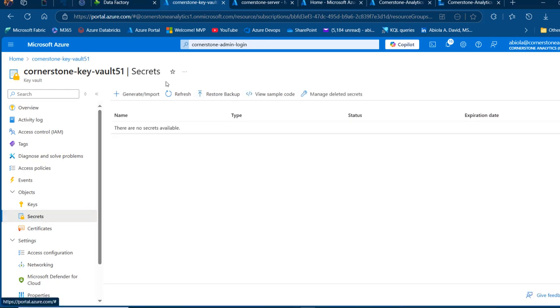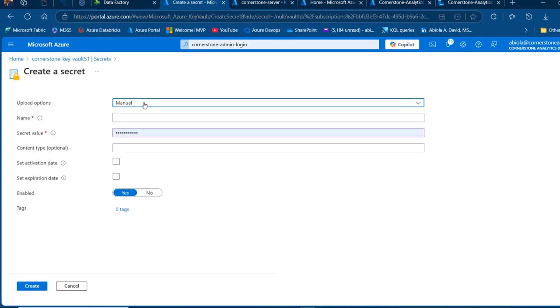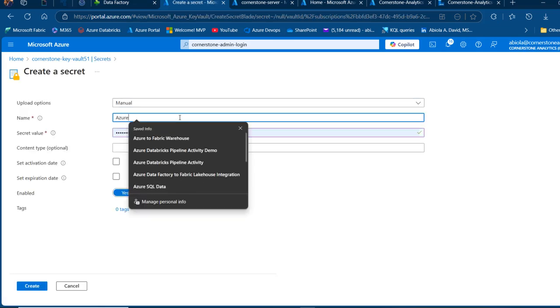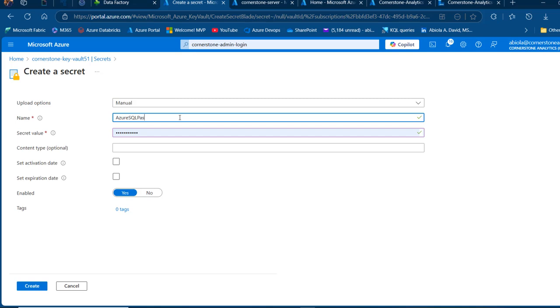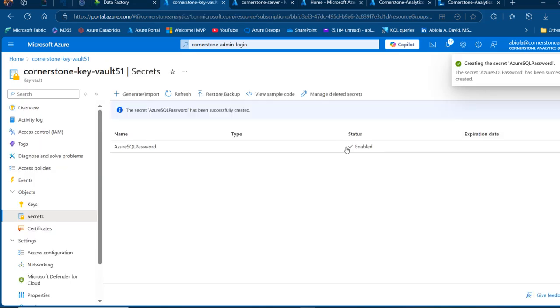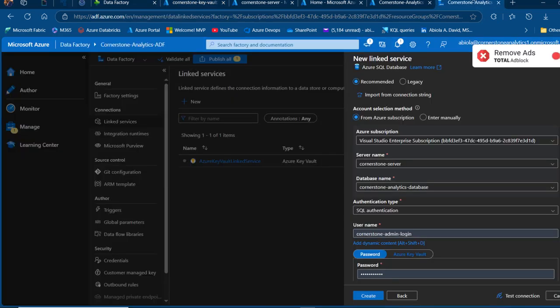So click on the secret, and then click on the generate import secret, and I'm going to call this one Azure SQL password, and I'm going to type in the password here. So we can see this is going to be enabled by default. So click on create. So this has been created. Now I can come back to the Cornerstone Azure Data Factory and switch to the Azure Key Vault.